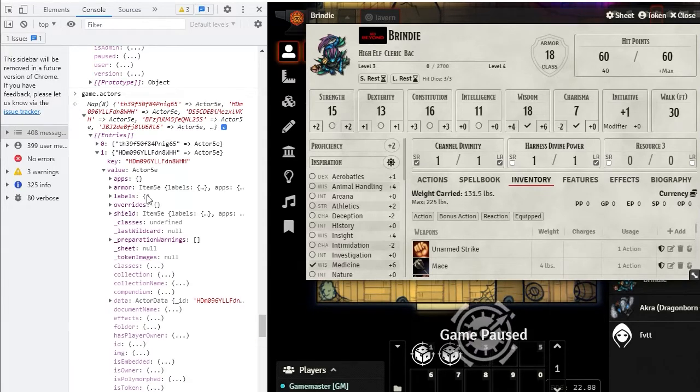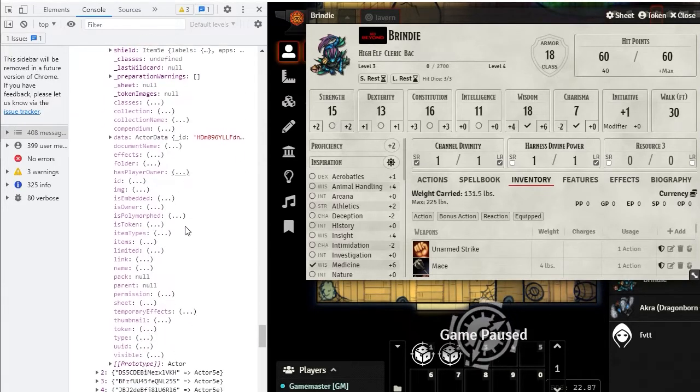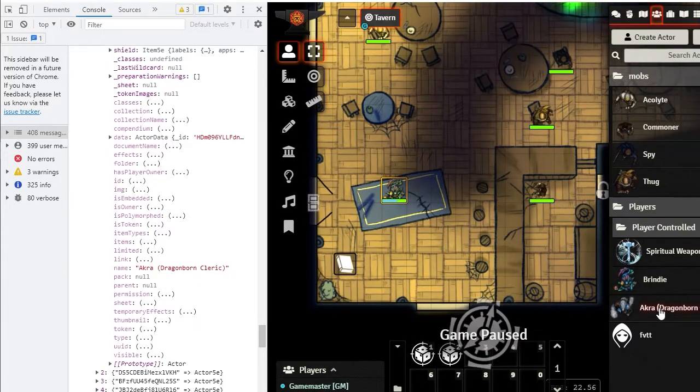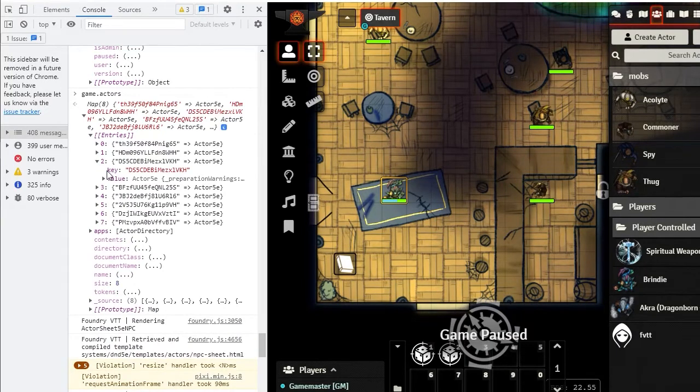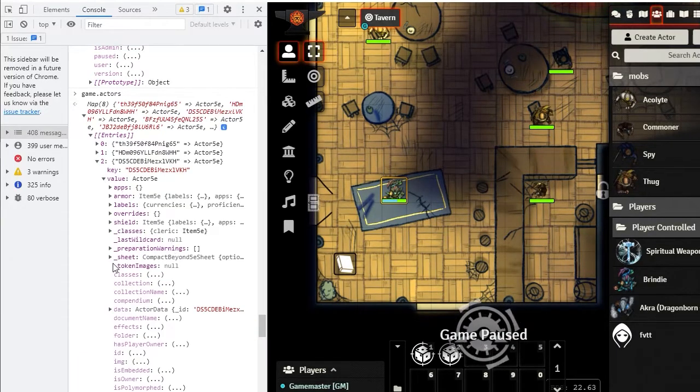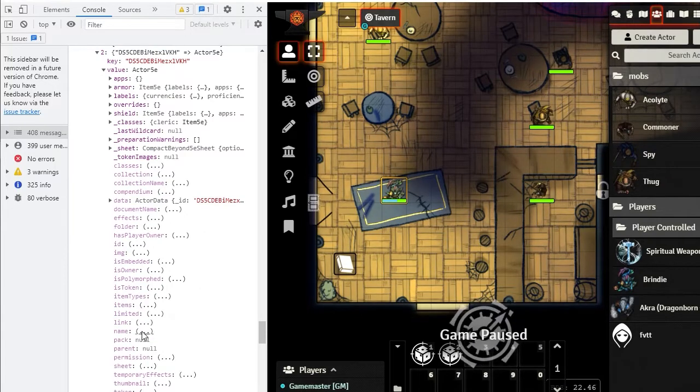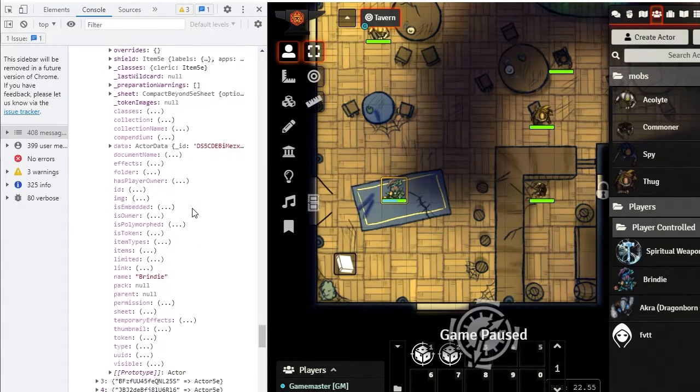So here's the value here. Is there a name on this? Name right there. Oh, that's actually our one, isn't it? Our Dragonborn Cleric? Is that who it was? No, that's that guy. Dang, so close. So let's check the next one. When you do this in code, it's a lot easier, but we're just going to take a chance. There's Brindy right there, in fact.